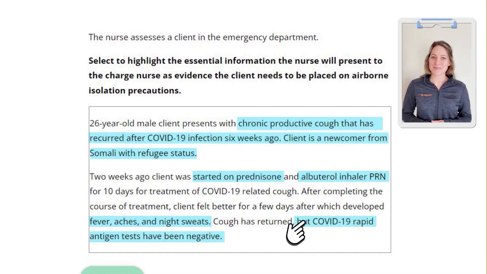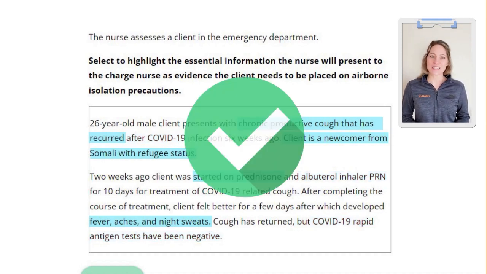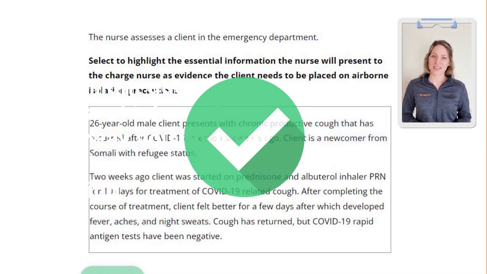Did you get distracted by the mention of COVID-19? If you read the whole passage carefully before answering, you would know that it's not an active infection and that the tests are negative. The other options, especially when considered together, give the nurse reason to suspect a diagnosis of tuberculosis. The client should be placed in airborne precautions until testing can be done.